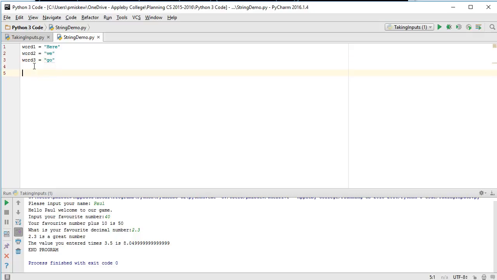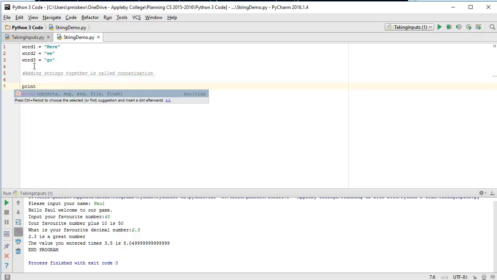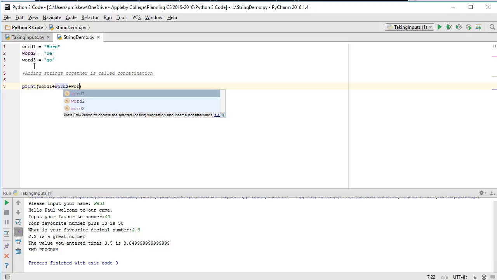So the first thing we want to understand is that with strings, we can perform addition. And addition to strings is called concatenation. So adding strings together is called concatenation. So for example, we could do something like this. And we already are doing some concatenation without realizing it. We could do word 1 plus word 2 plus word 3.